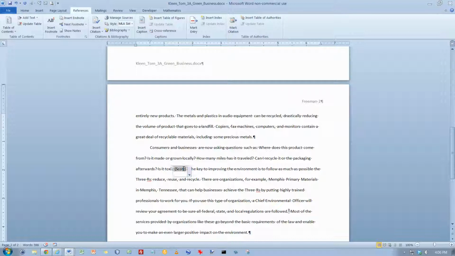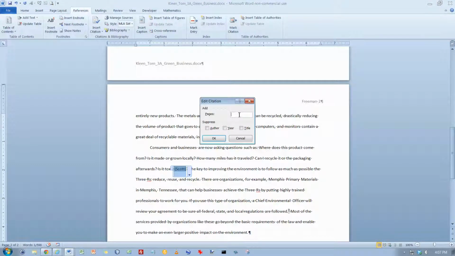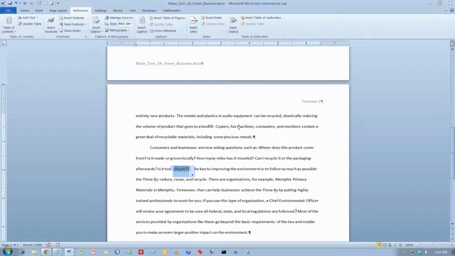And here's our citation, and we're going to click the options arrow here, and we're going to edit this citation again, and we're going to tell it what the page number is. Page number is page 7, and we're going to click on OK. On the References tab, we're still on the References tab, in the Citations and Bibliography group, which is this group right here, click the Manage Sources button.